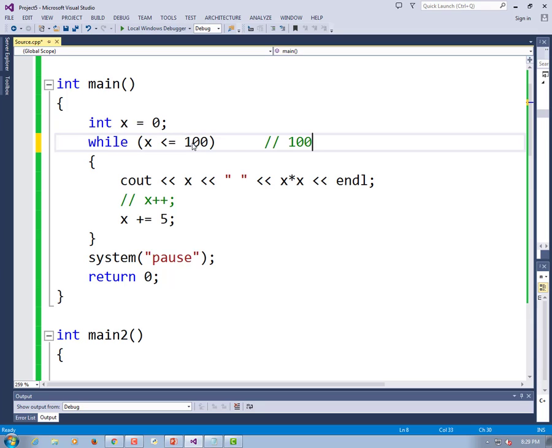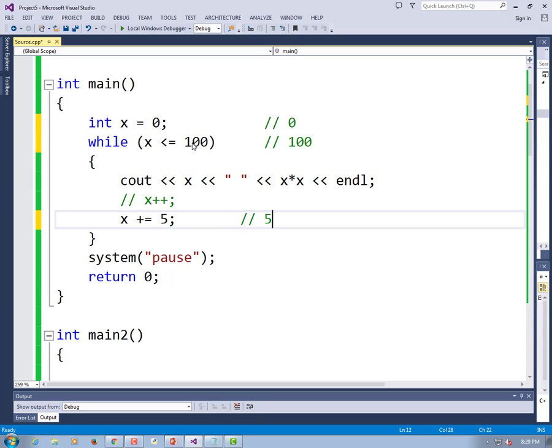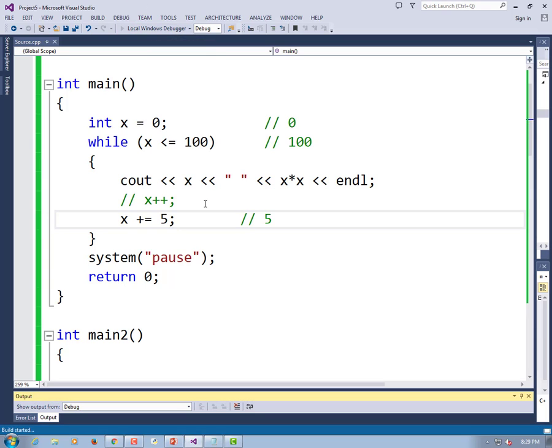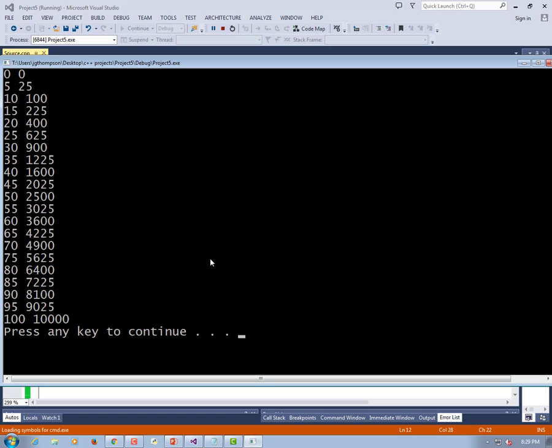Okay. While x is less than or equal to 100, sorry for all the changes, guys. I changed that to 100. I started it off at 0. I'm adding 5 to it each time rather than 1. Those are the changes I've made. And I'll do a walkabout to make sure that everybody's got it going in just a second.